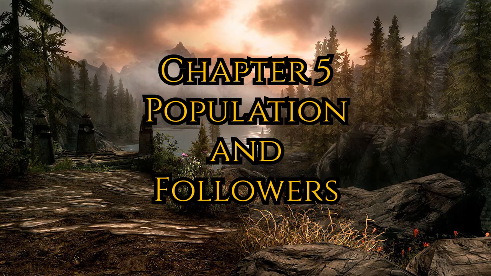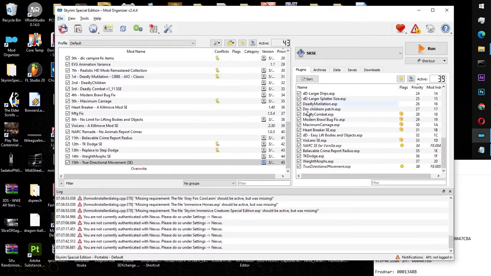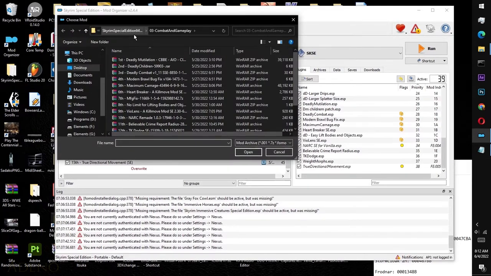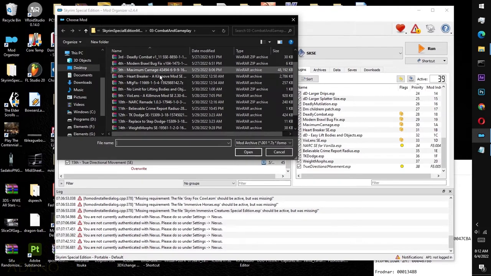Chapter 5, Population and Followers. Welcome back. Let's install more mods. Navigate to your 04 Population and Followers folder and install the first mod.